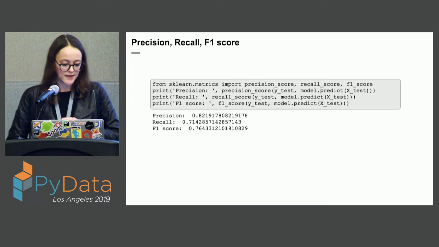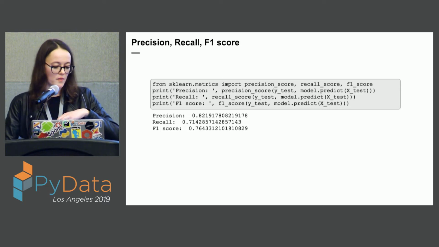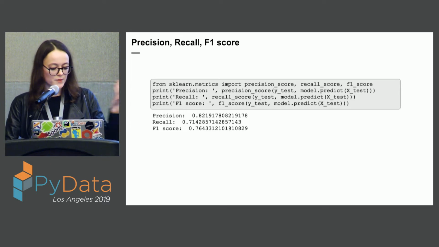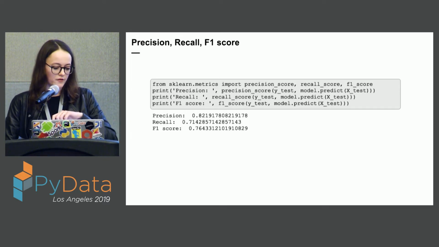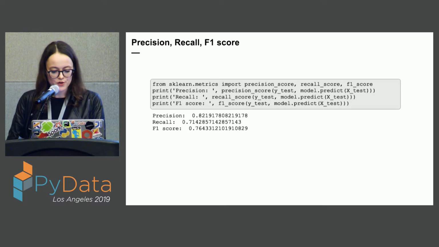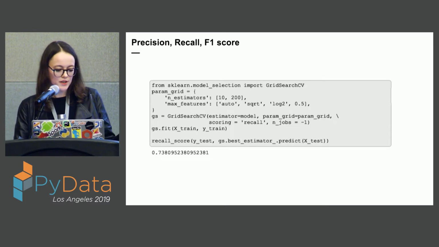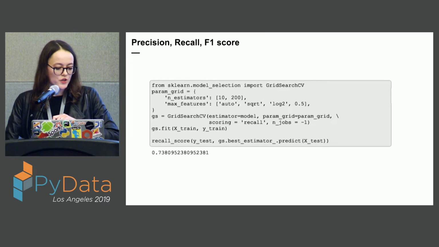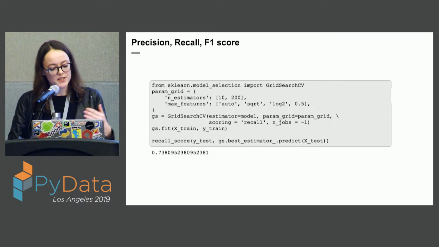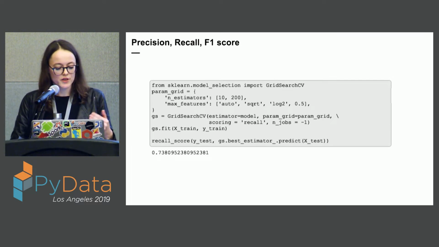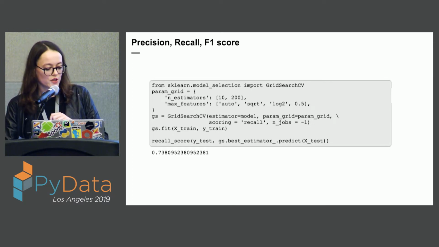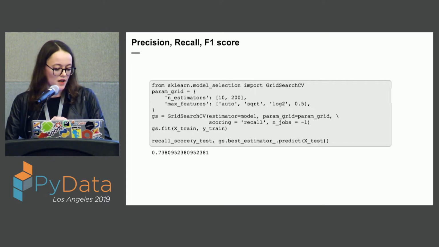In scikit-learn, we can get these metrics from the same module as the confusion matrix, so sklearn.metrics. And then for this particular case, I get different precision, recall, and F1 score. And if I want to search through hyperparameters, for example, with a grid search, I can easily do this, and I can say I want to find hyperparameters for this model that will give me the best recall. And you can do this by specifying the scoring parameter for the grid search. And in this case, I got a small improvement.